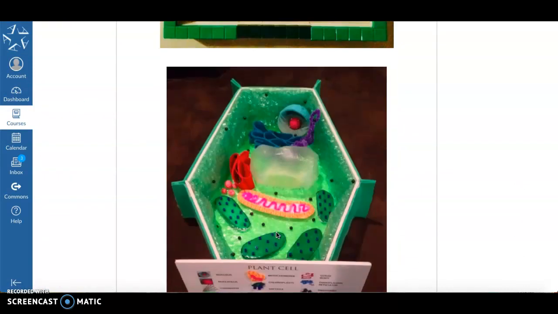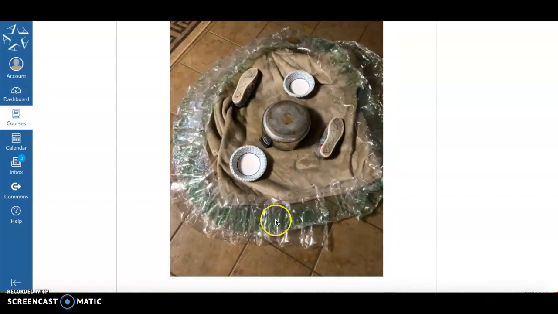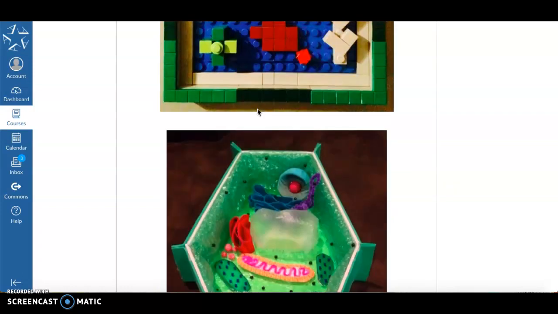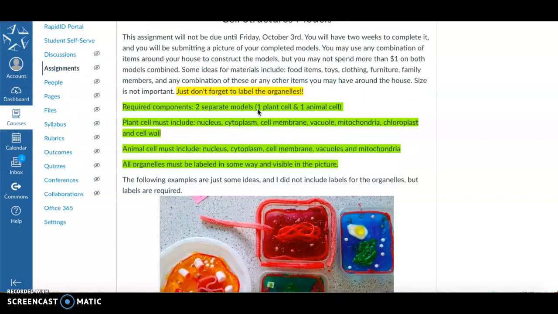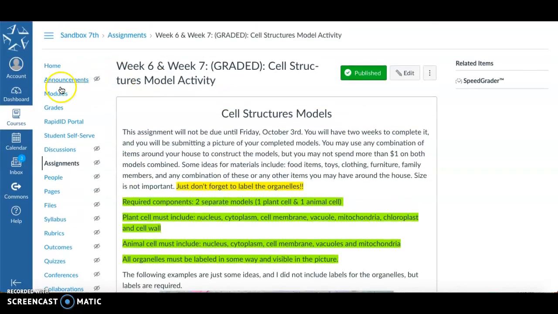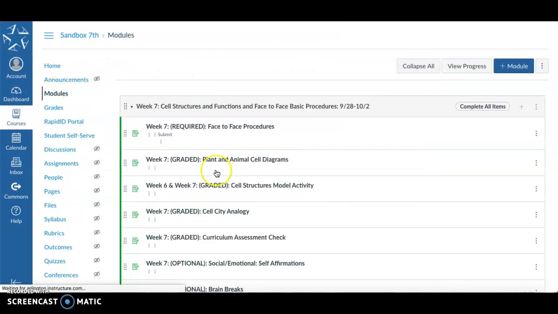Remember, we have some awesome examples in here for you. These don't have labels because we want to see what you know. So you need to put in the labels whenever you make yours. We go back to our modules.